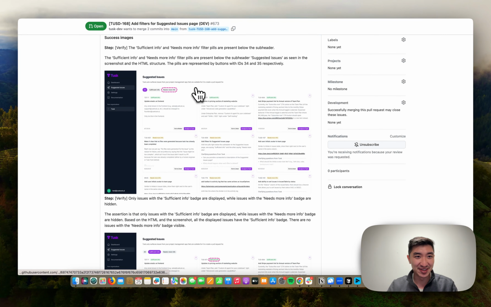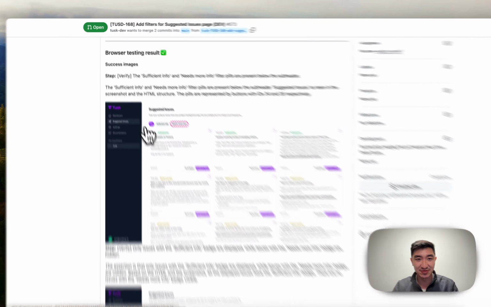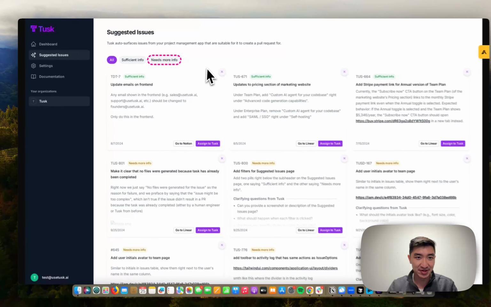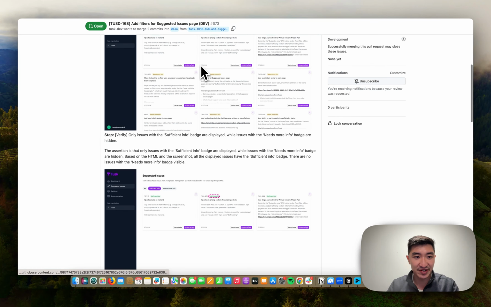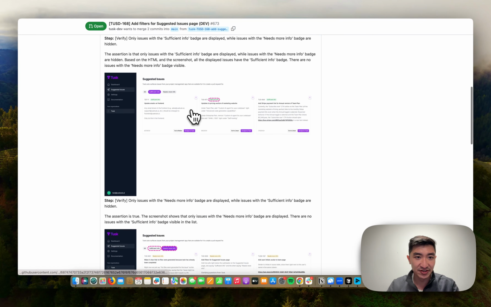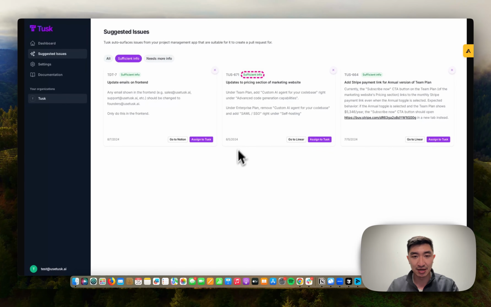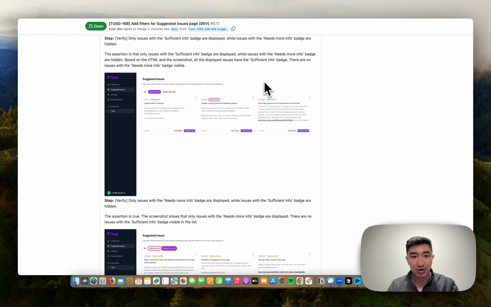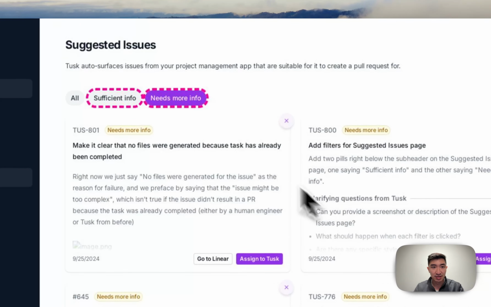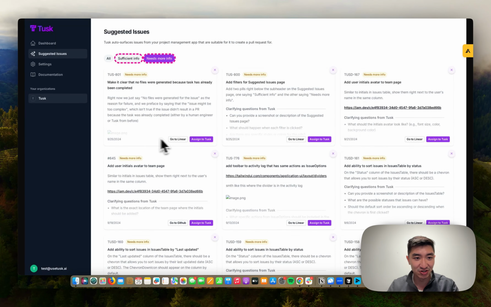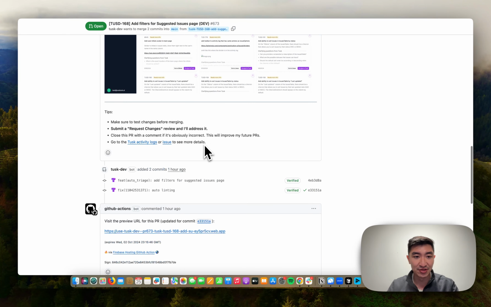And so it says, okay, when I actually go to the suggested issues page, I should see that the filter pills are there, and that's correct. It's there, so it's verified. And what happens if I click the sufficient info pill? Awesome, I'm seeing that it's only showing suggested issues that have the sufficient info status. Now, if I go to the needs more info filter and I click that, it correctly verifies that it only shows me suggested issues that need more information. That's awesome. So now I know that this works.